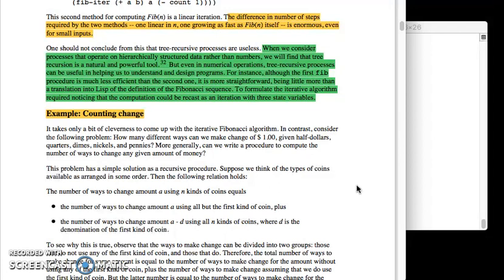For instance, although the first fib procedure is much less efficient than the second one, it is more straightforward, being little more than a translation into Lisp of the definition of the Fibonacci sequence. To formulate the iterative algorithm required, notice that the computation could be recast as an iteration with 3 state variables.